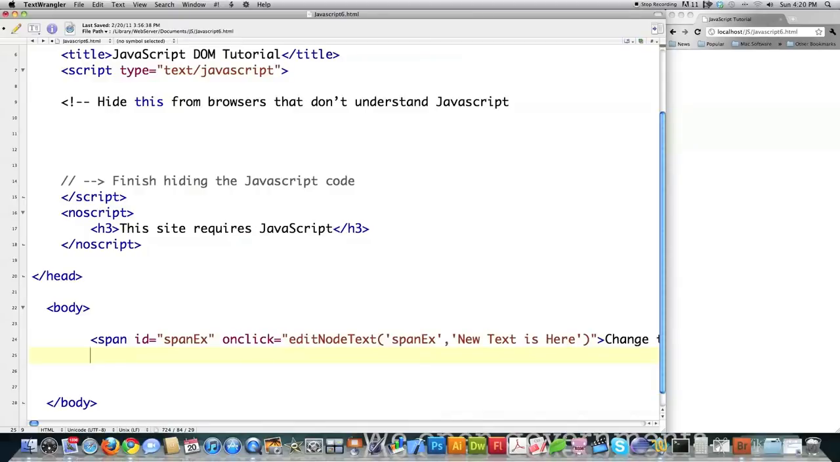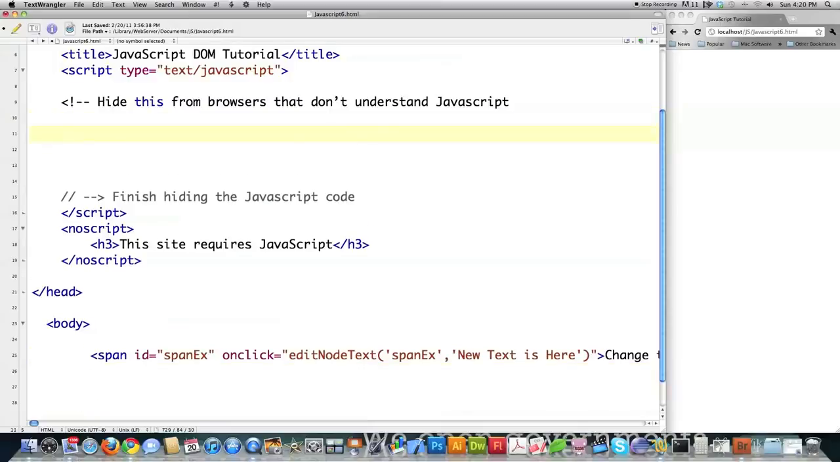Now I'm going to create the actual function called editNodeText, and I'm going to walk you through exactly what I'm doing here. So I'm going to jump up inside of here, and I'm going to create the function, and it's going to be called editNodeText, and I'm going to create two parameters it's going to accept, and they're going to be those two guys right there.